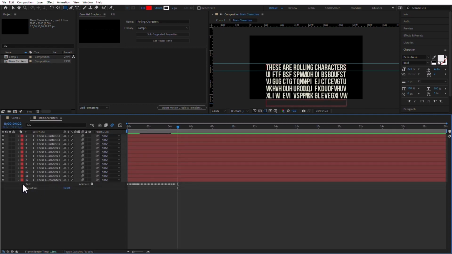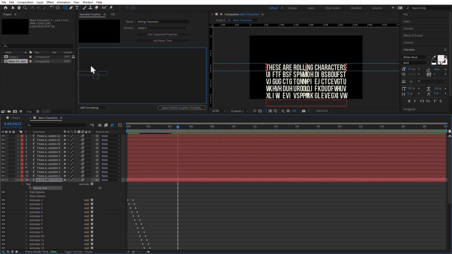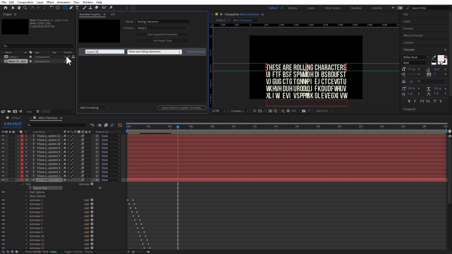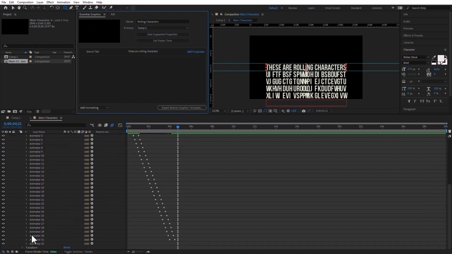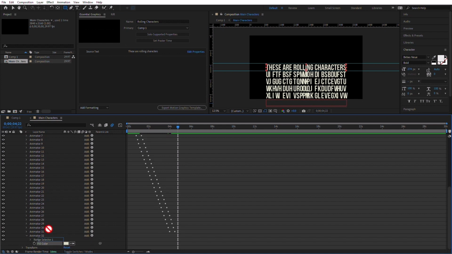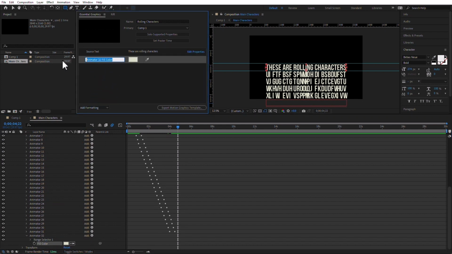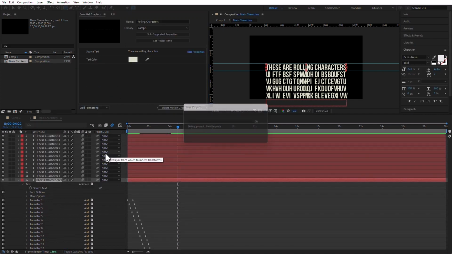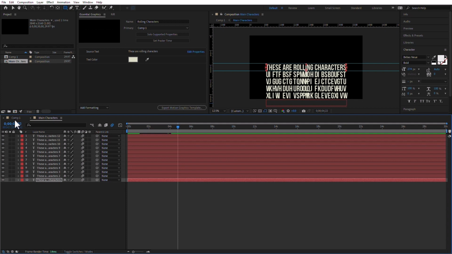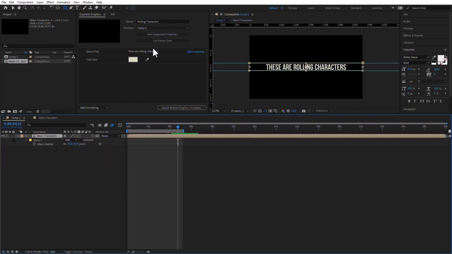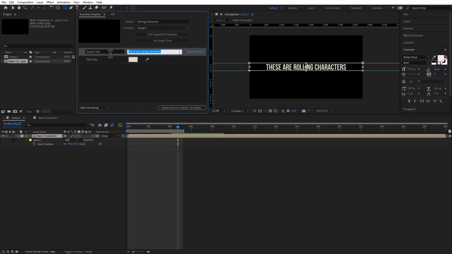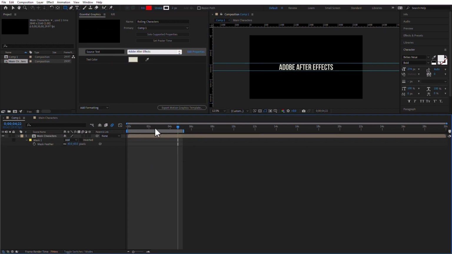So we have two things that we're going to add. The source text of the original layer, right? Source text, and then the color. All right, so text color. And I'm just naming them. I'm going to save my composition, and now I'm going to go back to Comp 1, and now I can type anything I want in here. Adobe After Effects, and there it is, and there is the animation.